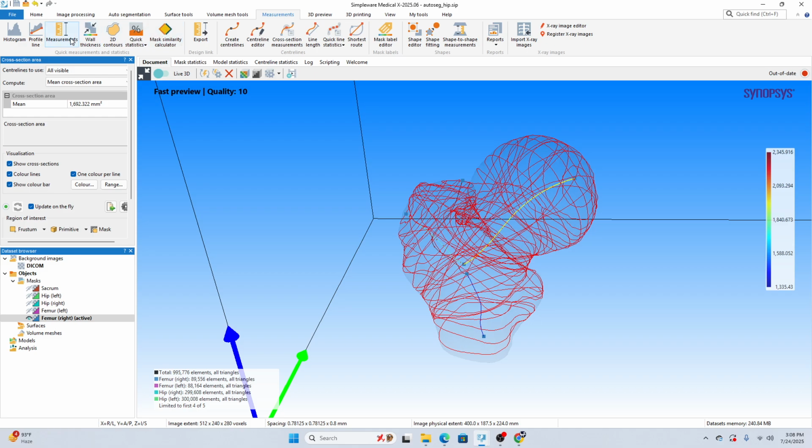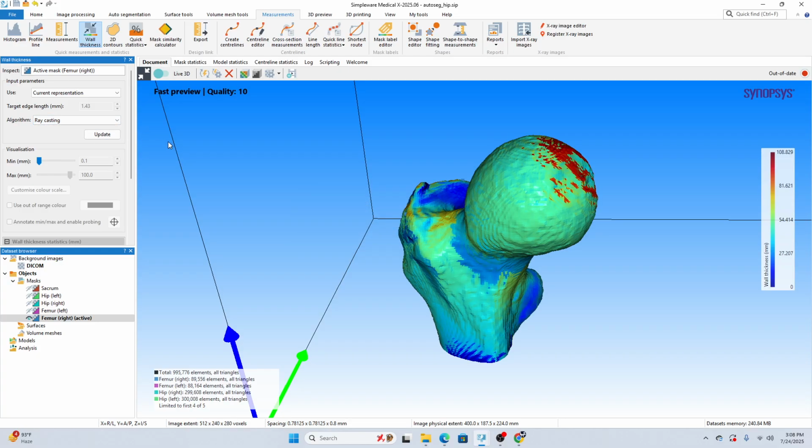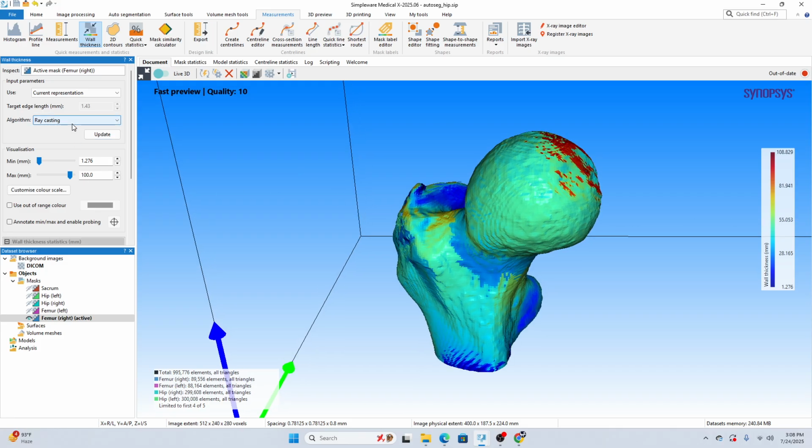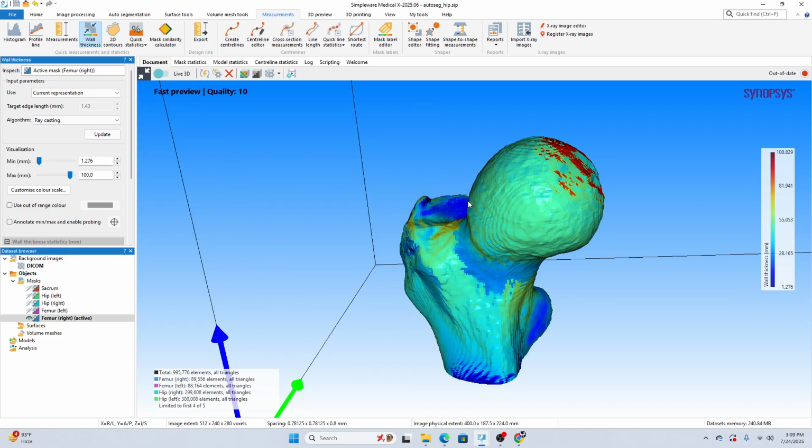Apart from it, we are also given an option of checking the wall thickness. So we are given two sets of algorithms: either we can use ray casting or sphere fitting. Ray casting is preferable because sphere fitting is generally used for curved surfaces. In this case, it can be used, but generally we prefer the ray casting algorithm to do the particular measurement.